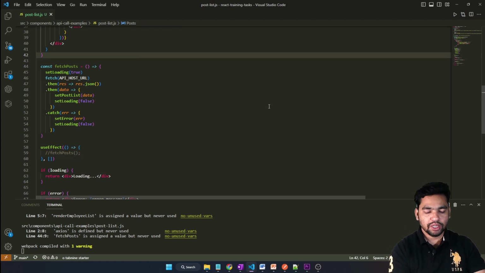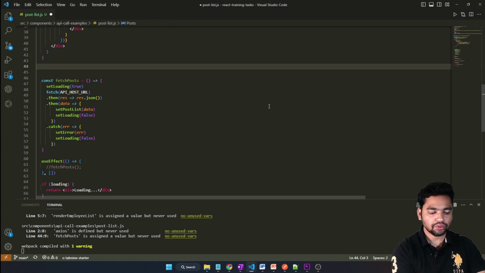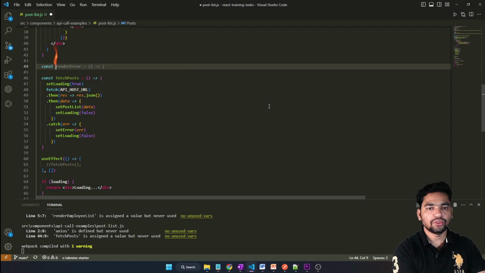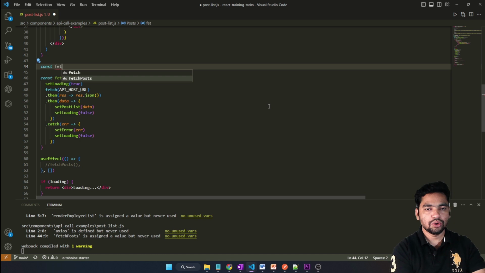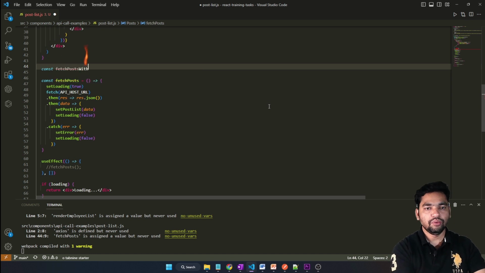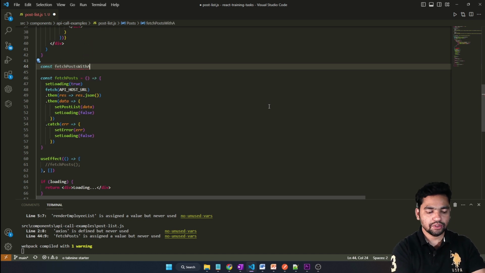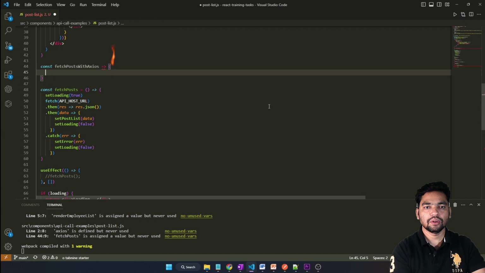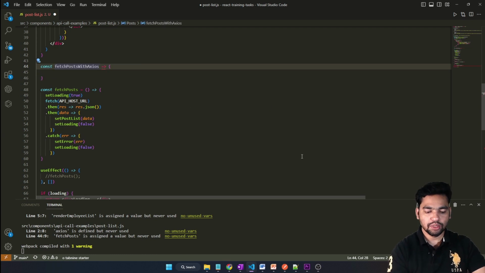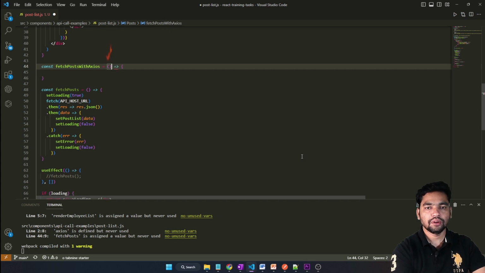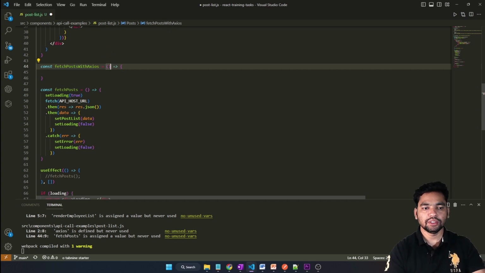So let me write a function, const fetchPostWithAxios. Okay, looks like I missed something. Okay, now my function is ready.